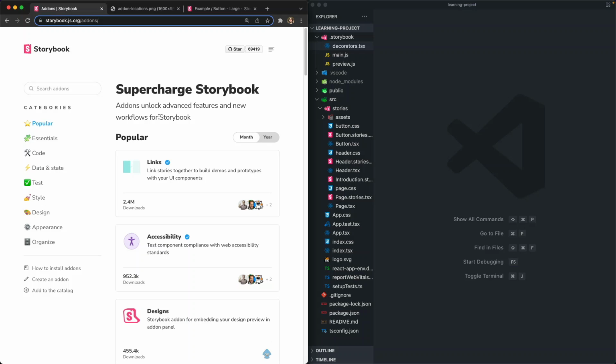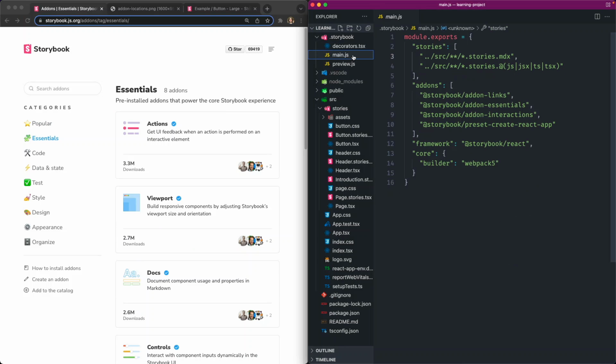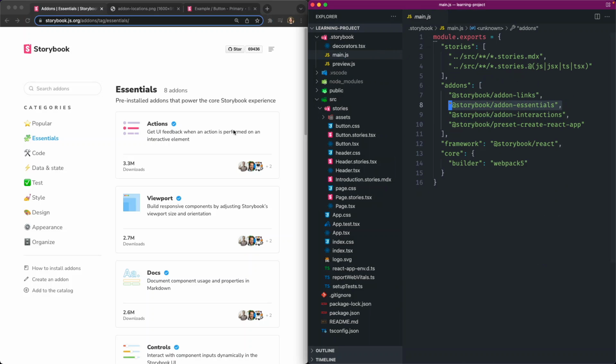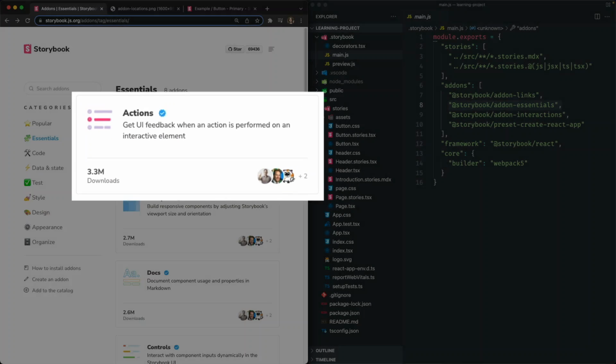By default, Storybook comes with Addon Essentials, which is a bundle of 8 add-ons that will provide you all the tools necessary to get going. They are registered in the main.js file, as you can see over here, and we see that Addon Essentials is registered in this list. The first one in the list is Addon Actions. Addon Actions helps you visualize when components emit events.